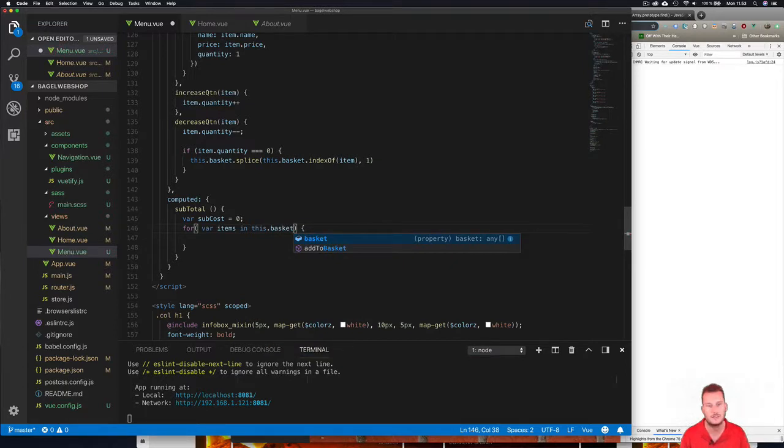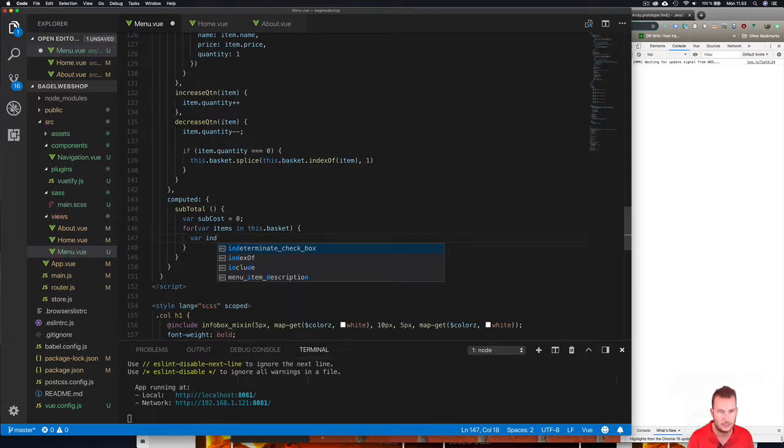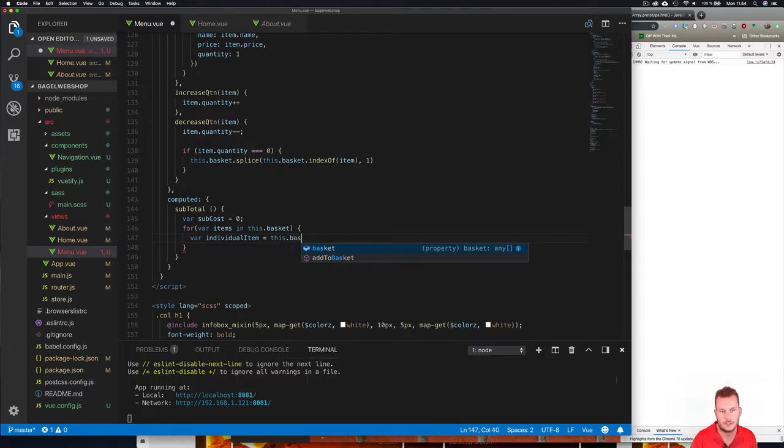So for all the items we have in the basket, we want to go through the items, loop over them, right? That's the first thing we want to do. Then we want to create a variable called individual item, like so. We're going to set this to the array where the items are, called basket. So this will grab the items, and for each of them set them in here so we can use them to calculate things.